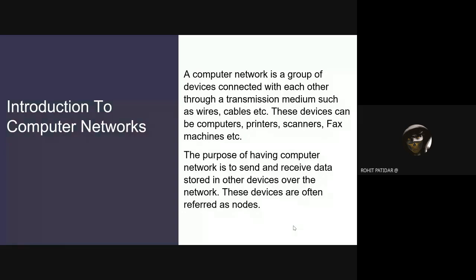Okay. So introduction to computer networks. What do we mean by a computer network? A computer network is a group of devices connected with each other through a transmission medium such as wires, cables. It can be Wi-Fi, microwave transmission, free space optical communication, and you name it. The list goes on. And these devices connected in the network can be your computers, your printer, your scanner, your fax machines, and other computing devices.